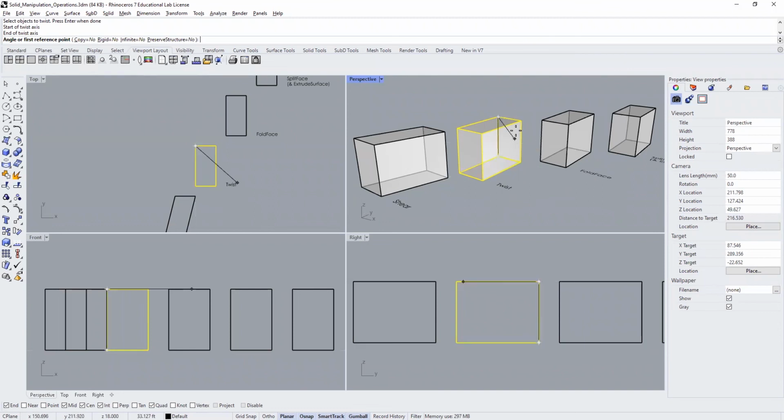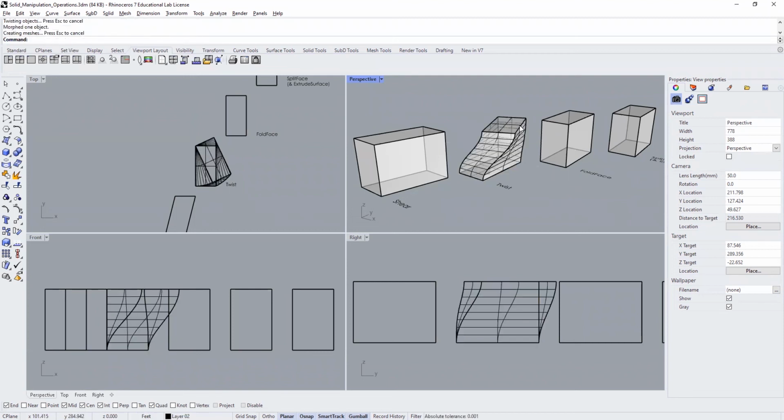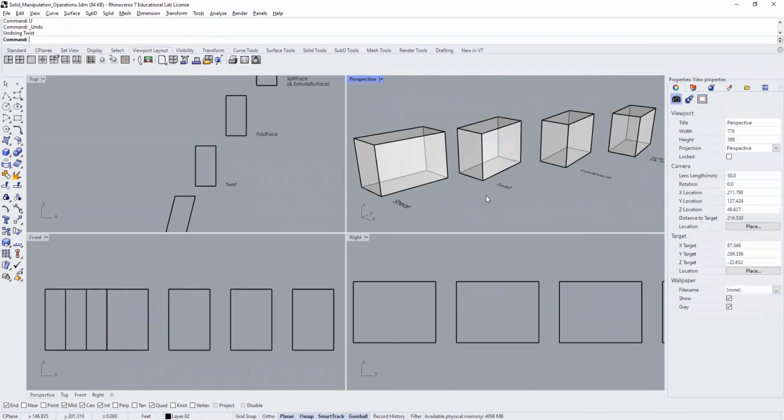Now you could just input a degree of rotation. So let's say I did 25 degrees and pressed enter. You can see that that corner stayed fixed and the rest of the object rotated in a 25-degree turn. But you can snap to other points on the object to generate certain kinds of geometry.